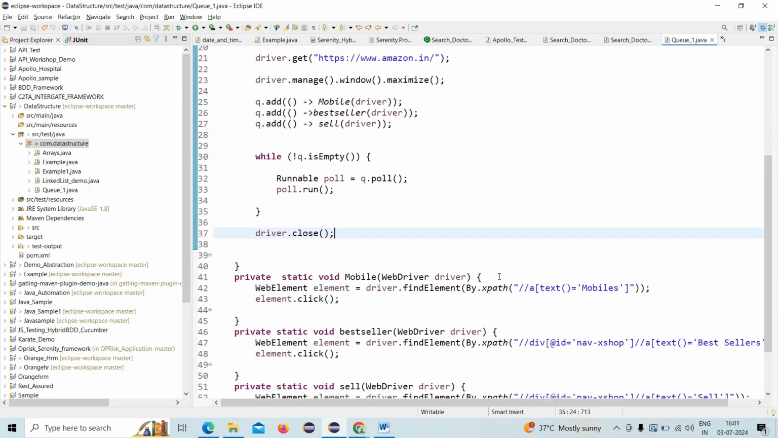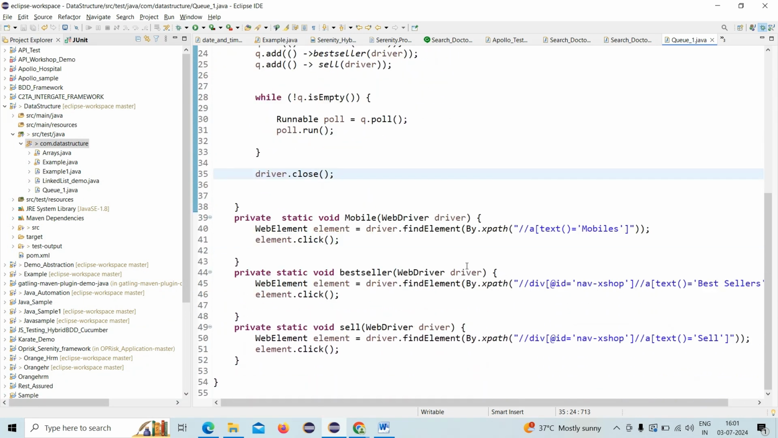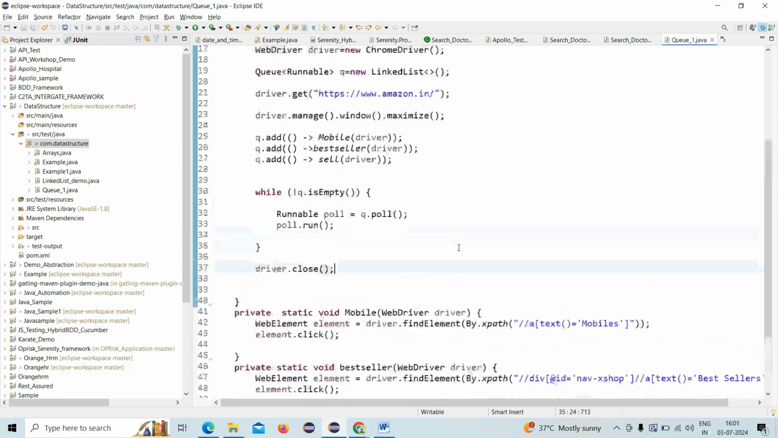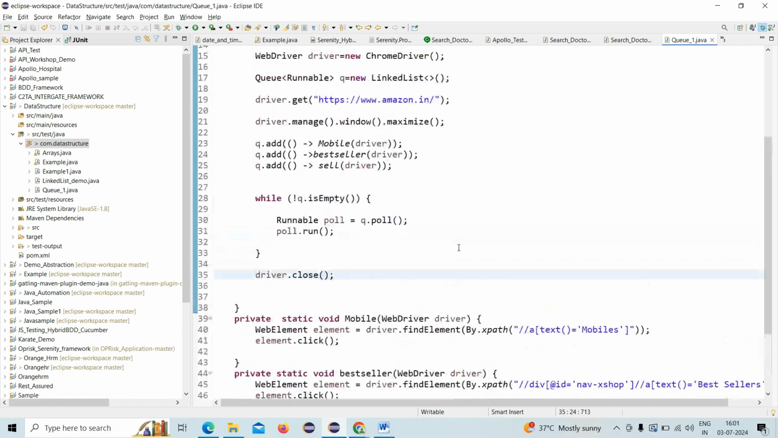So I created three methods, and I just used the queue interface, and with the help of the add method I added them in the queue. Then with the help of poll I made it first in first out, and with the help of the run method I executed the particular queue.